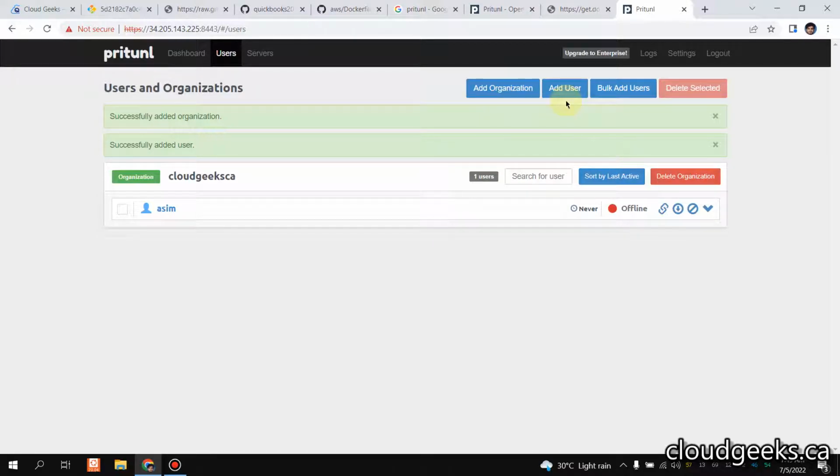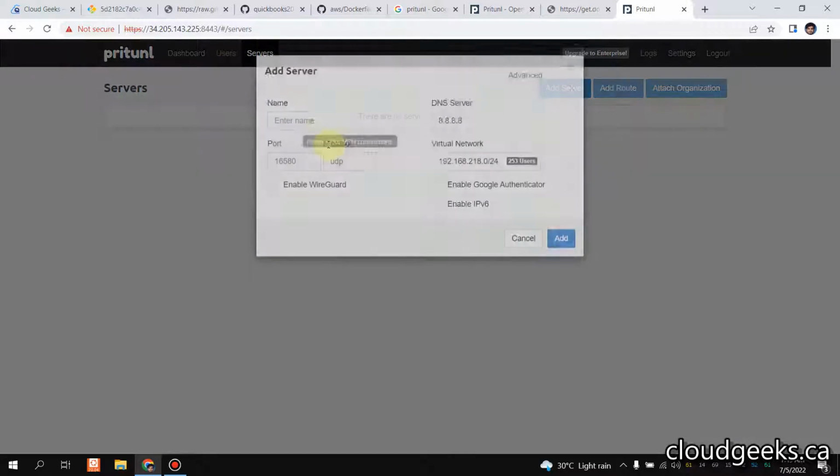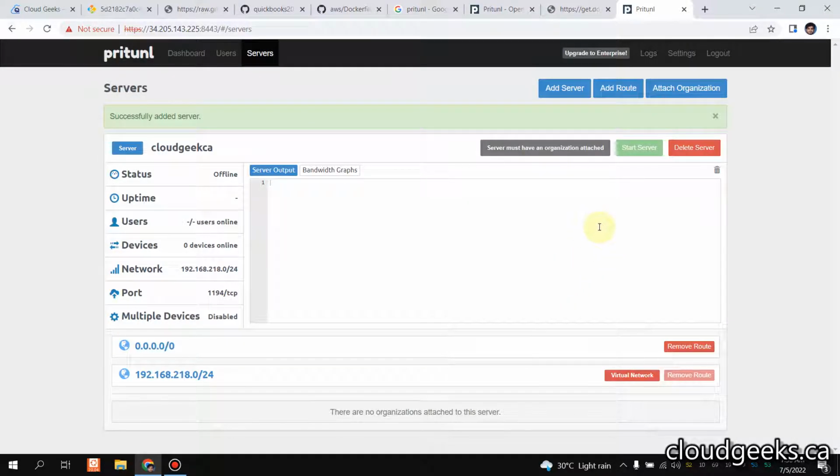So what I'm going to do, I'm going to click on server, add server. Server name is going to be Cloud Geeks CA, right? And enable the Google authenticator. I'm going to select TCP port, and this port is going to be 1194, right? So click add. So this server is added.